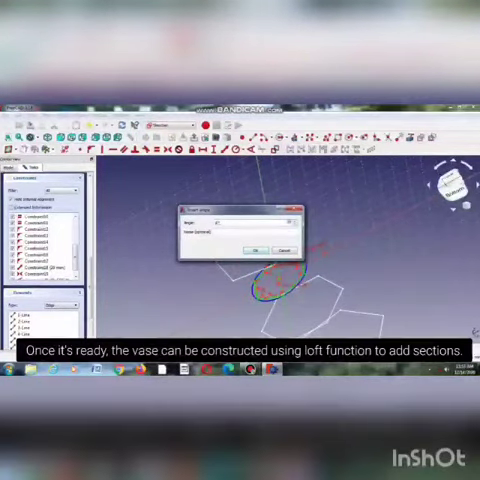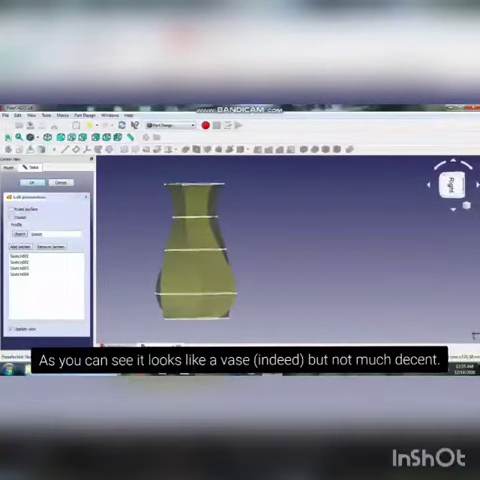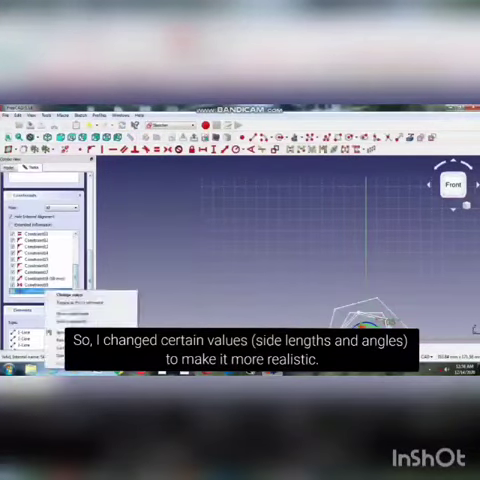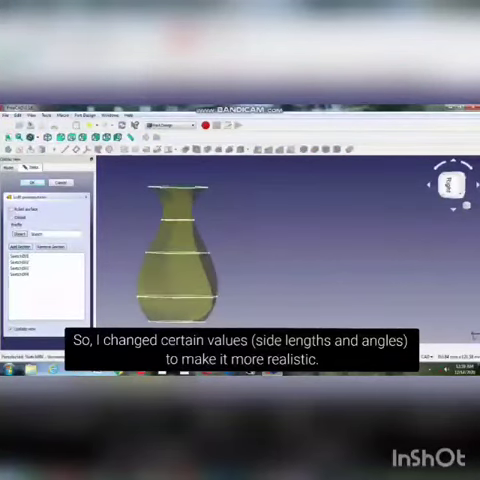Once it's ready, the vase can be constructed using loft function to add section. As you can see, it looks like a vase but not much decent. So I changed certain values to make it more realistic.